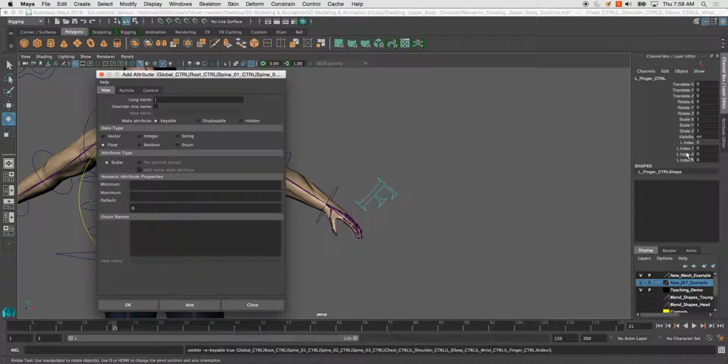So these are the joints that I go: basically the first knuckle, second knuckle, third knuckle, and then I do L index spread, and that will be able to spread the fingers on the y-axis, which will spread them apart basically. And then I'll do L middle, displayable, 0, 0, add, and L middle 1.